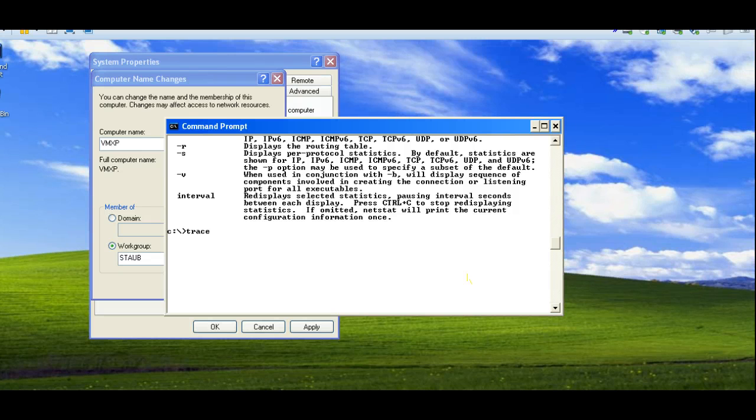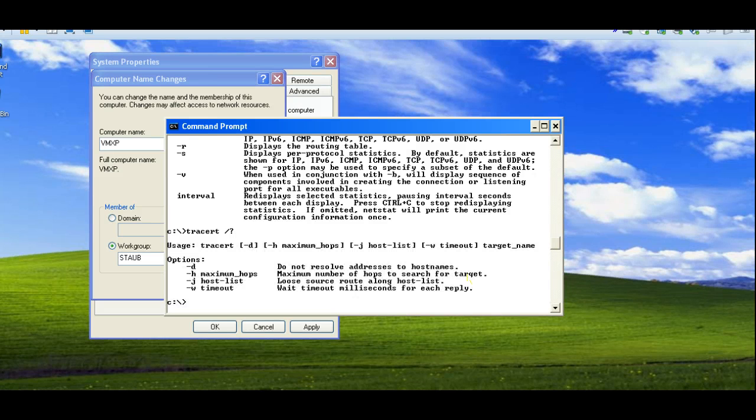Then some other ones are tracert, and that uses the time to live field at a low setting and increments it each time to give you the infrastructure between you and a remote host. And you can again use the help command on that.